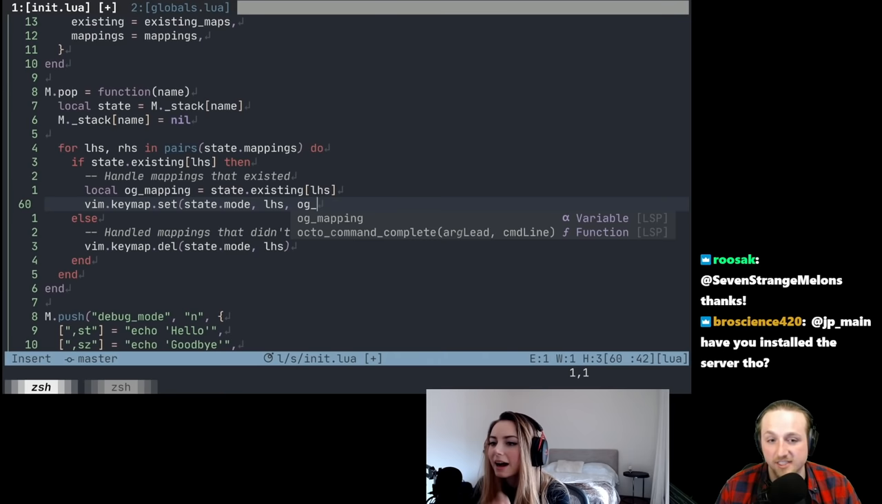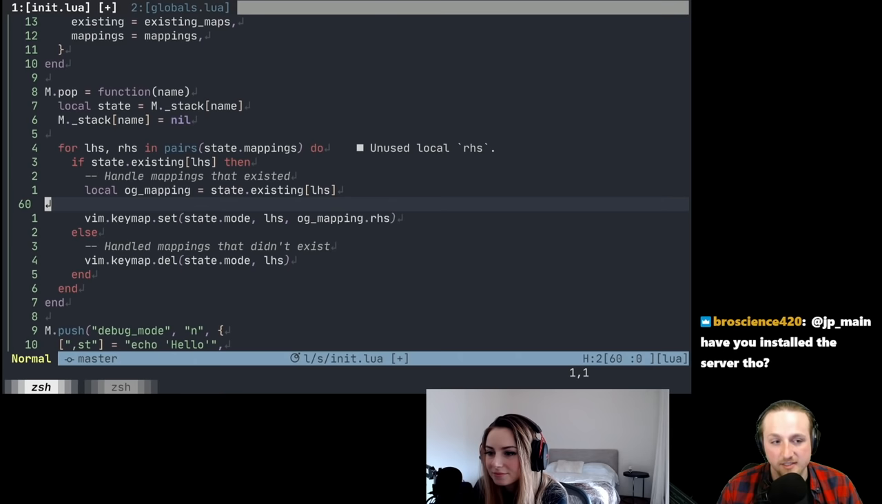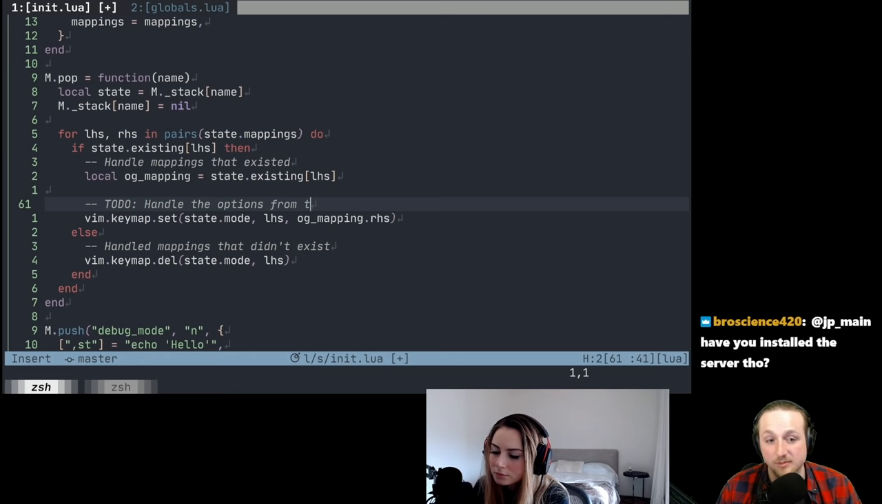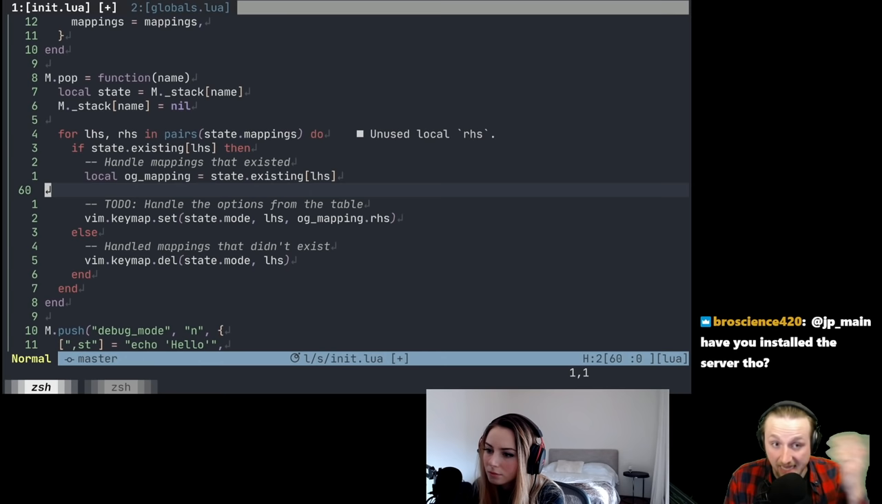Now there's a little bit more work that needs to be done here to handle the options from the table. For example, if it's an expression mapping or if it's silent or other kinds of options that you can attach to a mapping, we still need to do that. But first, let's just try and see if we can get it to do the right thing here.